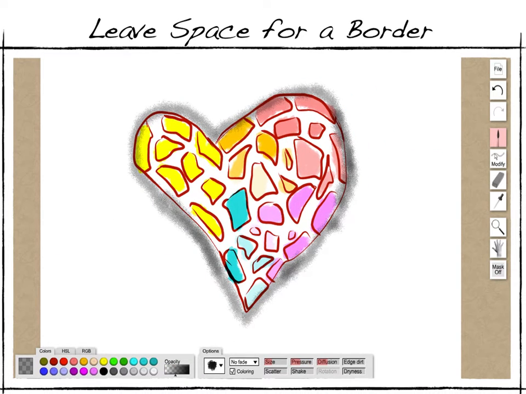Next, we will leave a space for a border, and this is really important to maintain the integrity of the original shape. In this case, the shape is a heart. Pieces should never touch each other. So we create the border to basically serve as a grout line.